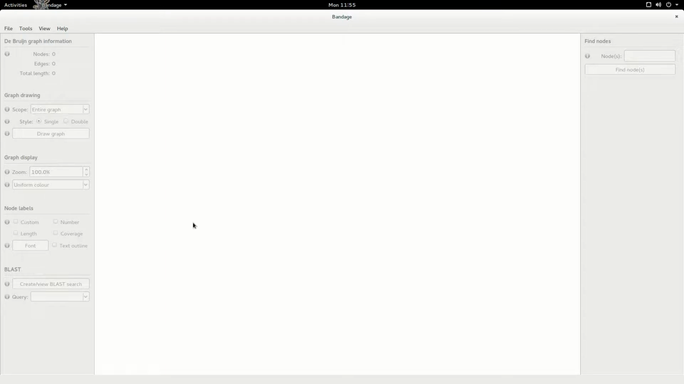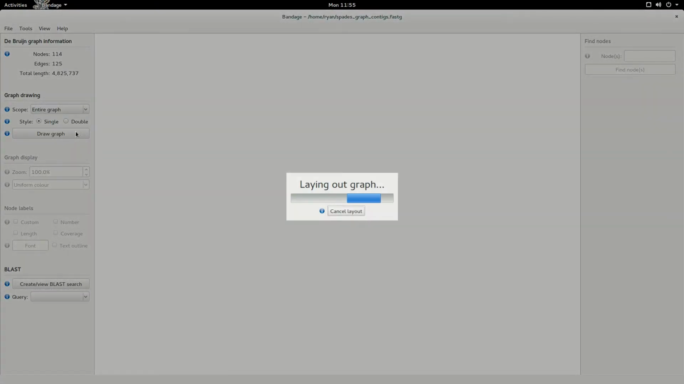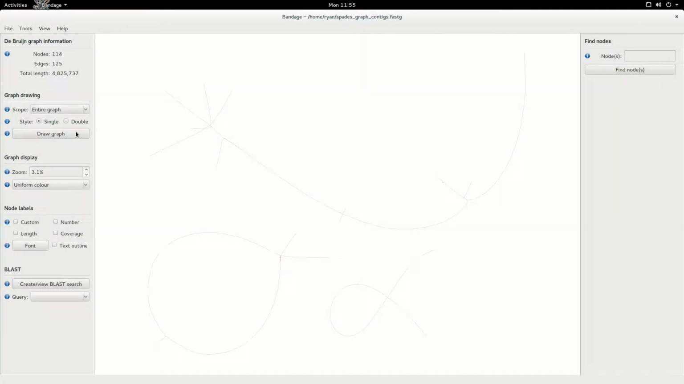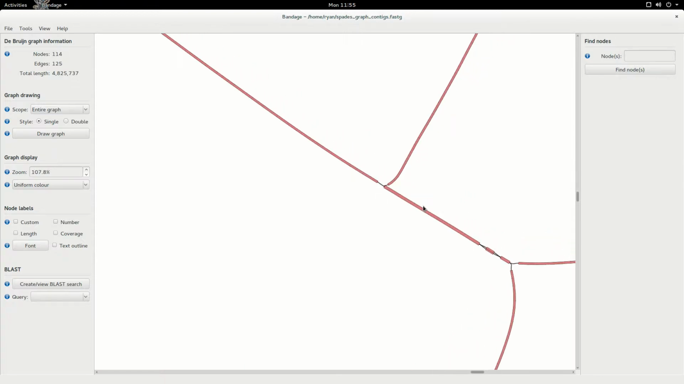Hello, in this Bandage video, I'd like to cover the most important settings for controlling the shape of the drawn assembly graph. I'll first load up a bacterial assembly, which has some very long contigs that are hundreds of kilobases. Now, long contigs are a good thing, but with Bandage's default settings, it makes for some very thin nodes, so much so that the graph is hard to see without zooming in.